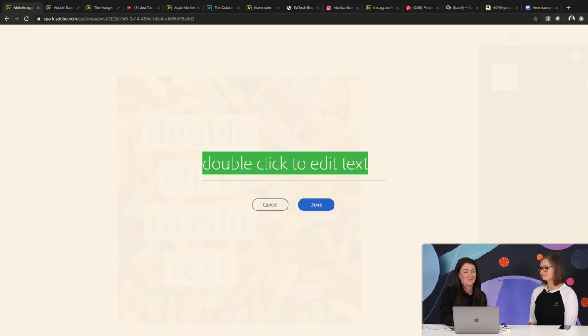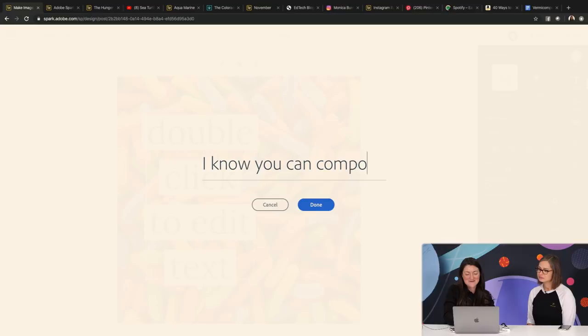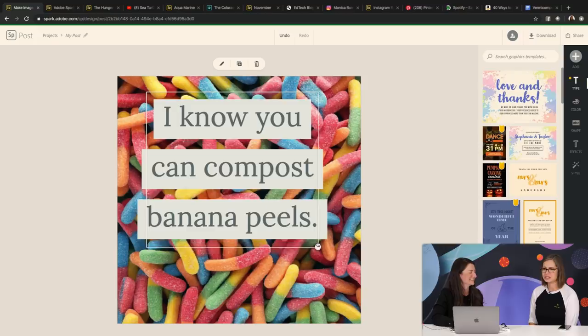So you might have students pull up a picture and then put in their text here. And they might say something like, bodies. I know, what's that? Where the bodies are buried. Yeah, right? Okay. I know you can compost banana peels. You can tell I don't work with the student population very much. So I can pull it in here and I can go ahead and add that to the page.